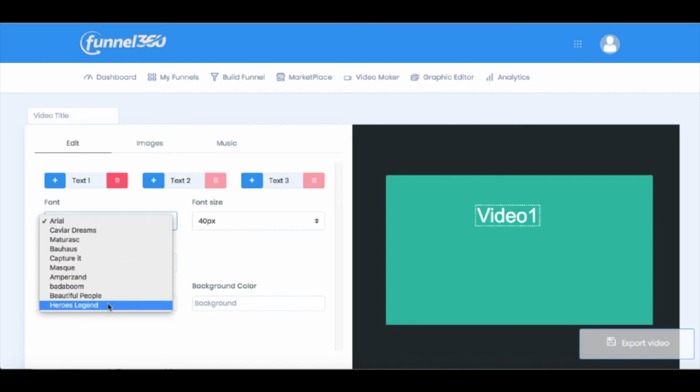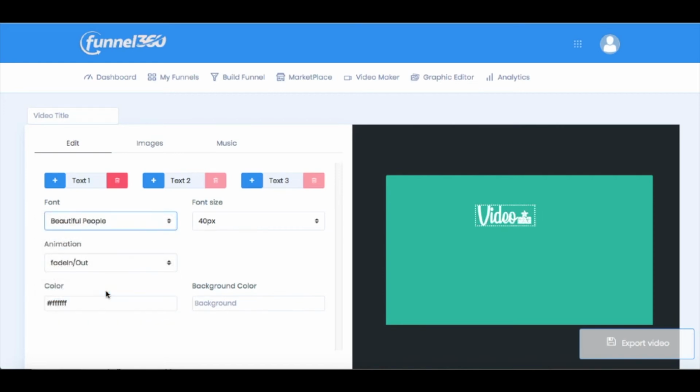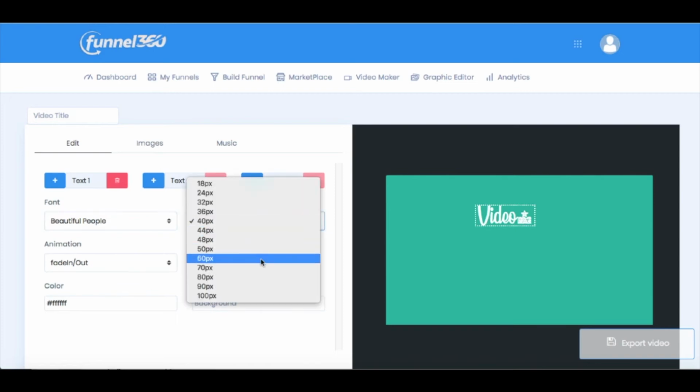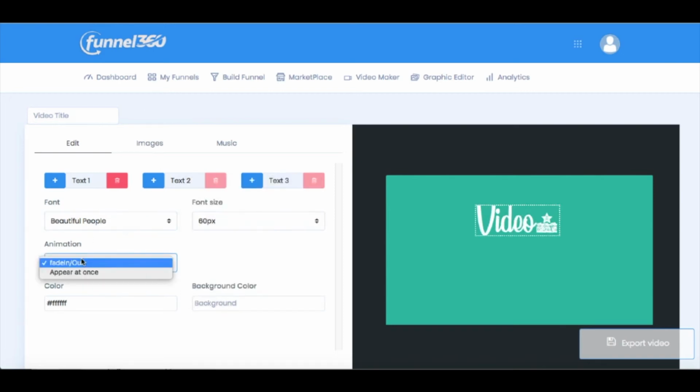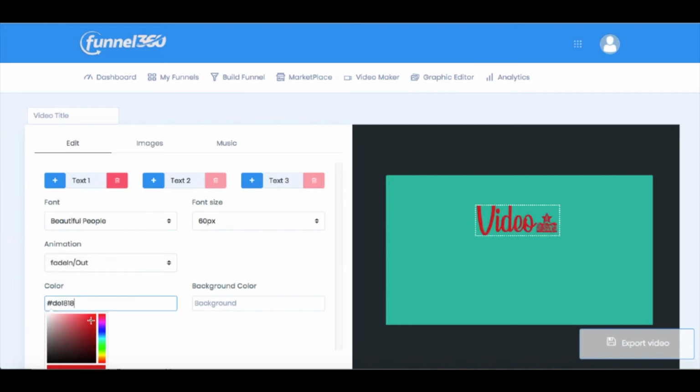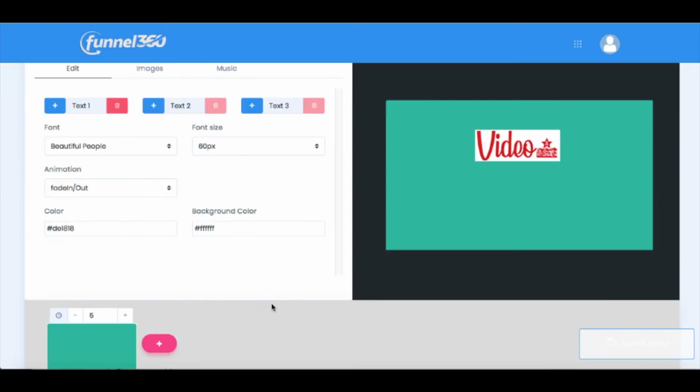You can choose the font. Again, you can choose the font size. You can choose animation. You can change the color. And you can choose the background color for the text.